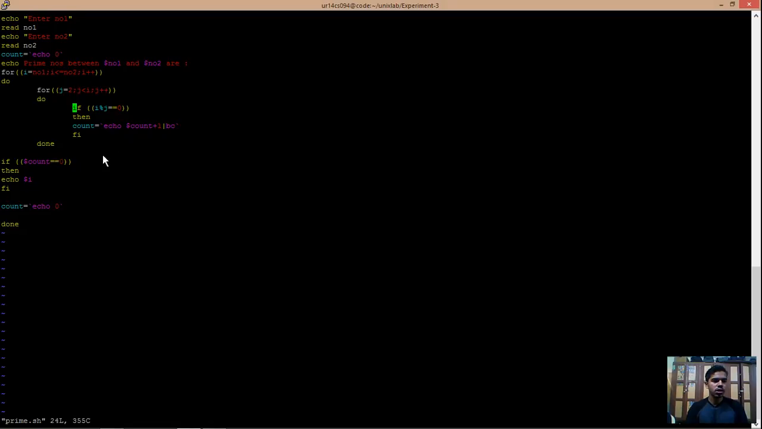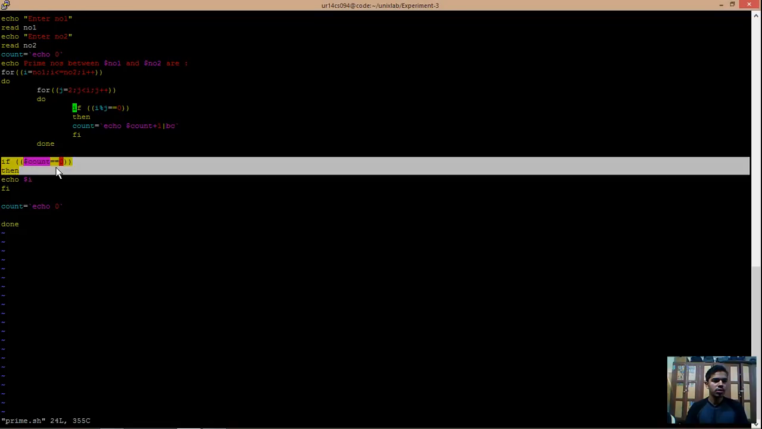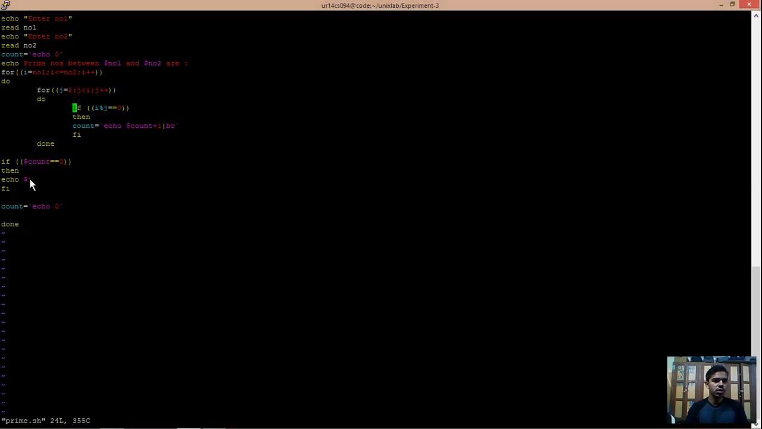So if not, then we'll just come out of this for loop, and if count equals 0, then we'll echo dollar i. So what will be dollar i? That number is a prime number. Else, whenever count plus 1 happens, we'll not print anything.